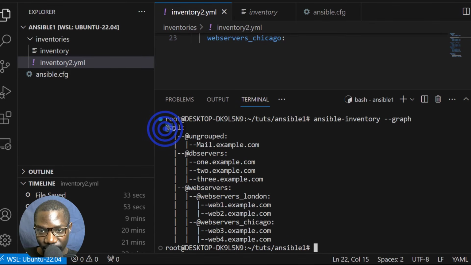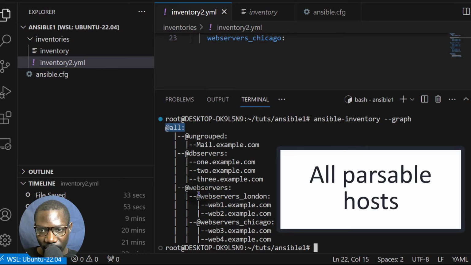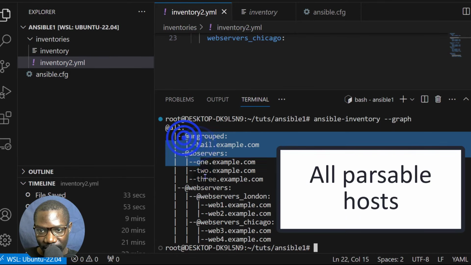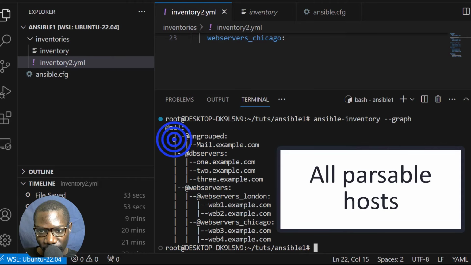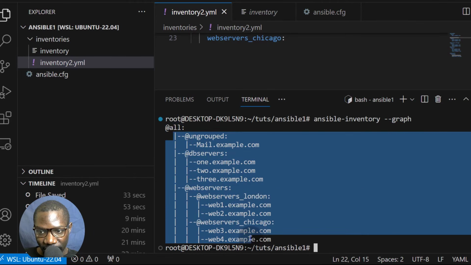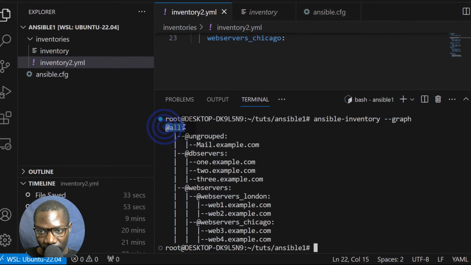Here, there's a group I have not spoken about, but it exists by default, and it is called the all group. All consists of all the items that Ansible can pass. You can see they all fall under all. Every list, every host you have that Ansible can pass will be defined under all. That is the one group.